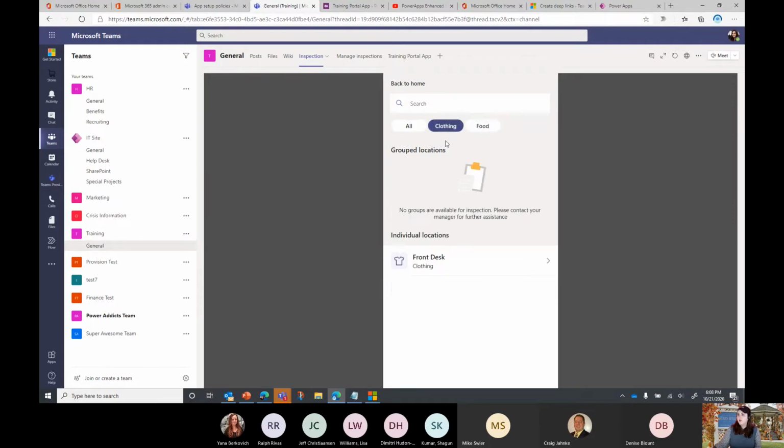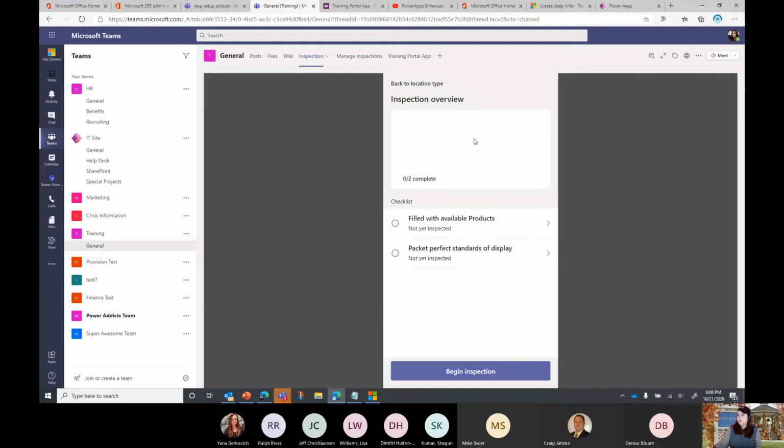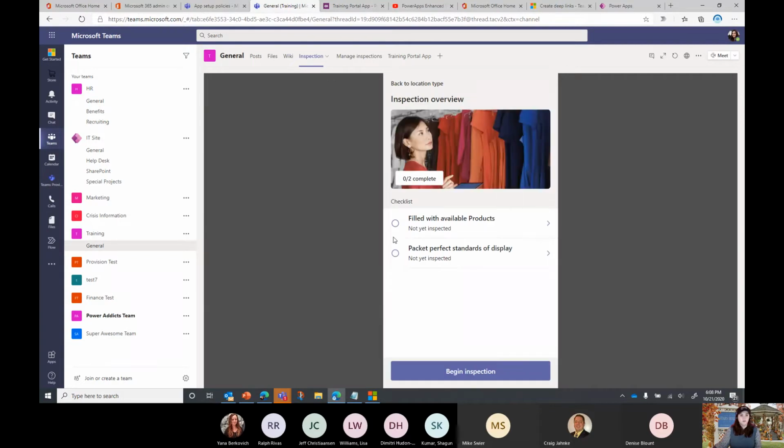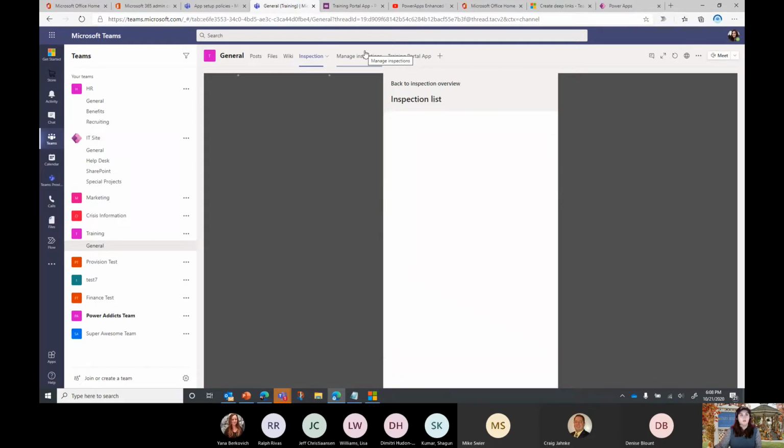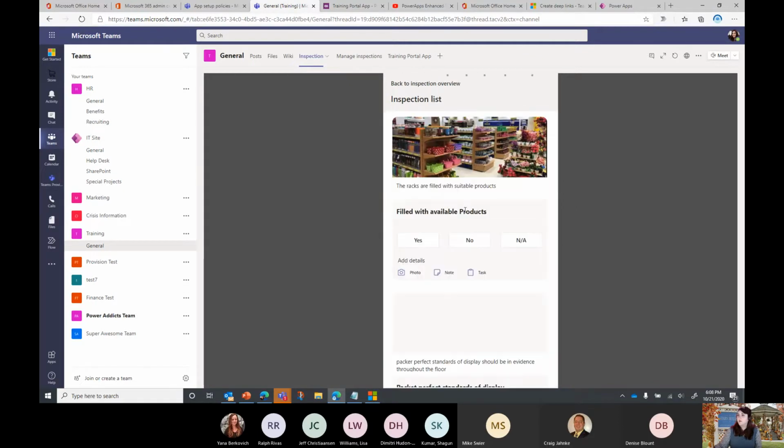So you can click on the different categories, select a location from here, and it's going to show you a checklist of different inspections that you can have. So I can go into, for example, filled with that I would go through for that. While that's loading, there we go. There it goes.